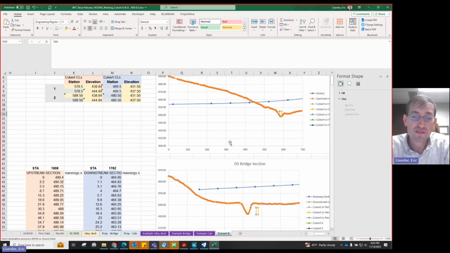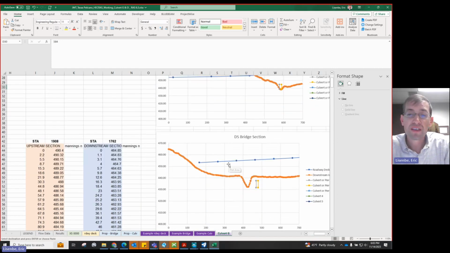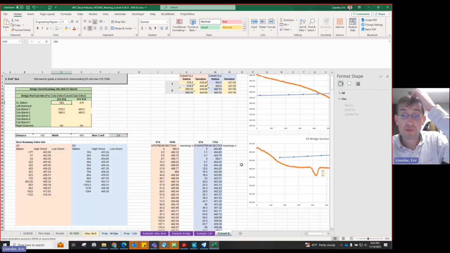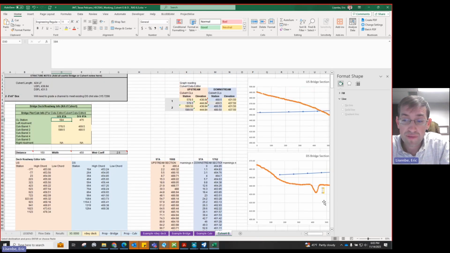My roadway profile is doing what I expected it to do. It helps you see that you haven't made a mistake. And it's a lot easier to check someone's spreadsheet of their model than the actual model. So I recommend using Excel extensively when developing HEC-RAS models.